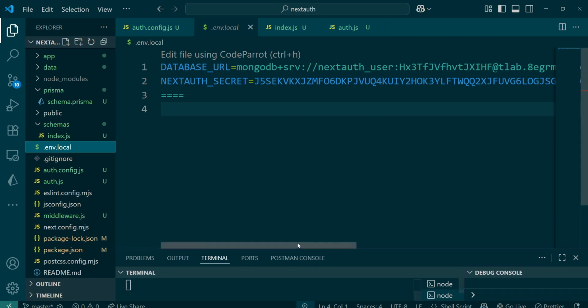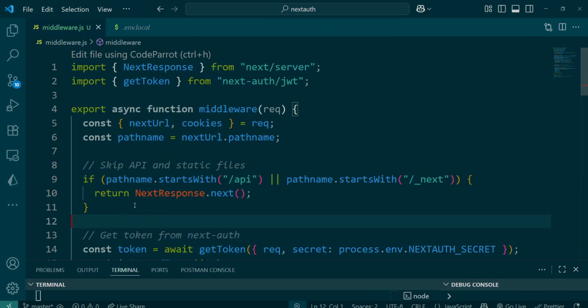that was generated. So then, here we come to this line. We are importing next URL and cookies. We are destructuring that from the request body, okay, that is sent here through the middleware function. And we are getting the next and the path name from the next URL path name.